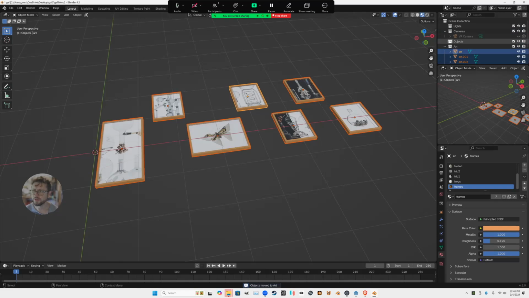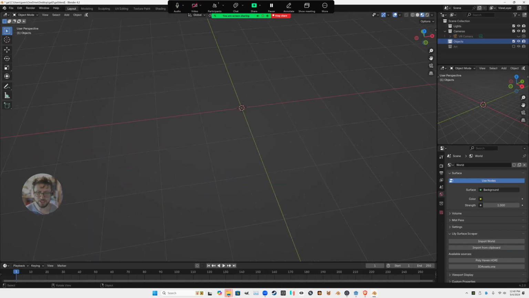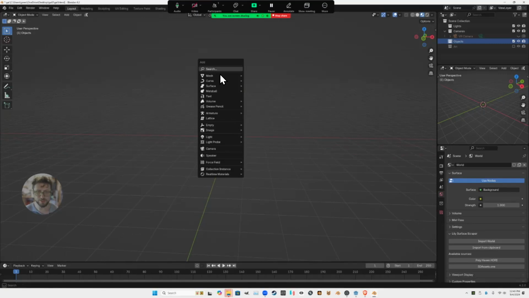Okay, so now I have all my art assets in the art folder here, and I can hit this little checkbox and hide it. But first I'll just deselect them, and then I'll hide that and go back to my objects folder. So let's make our actual gallery. So I'm going to start with a cube.